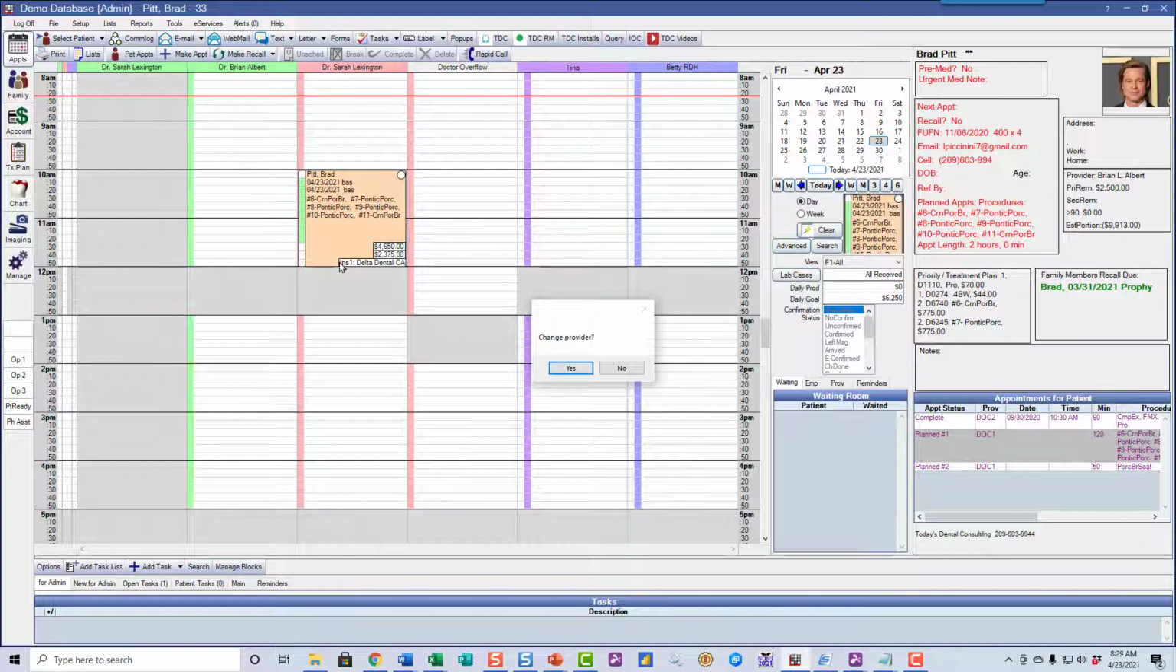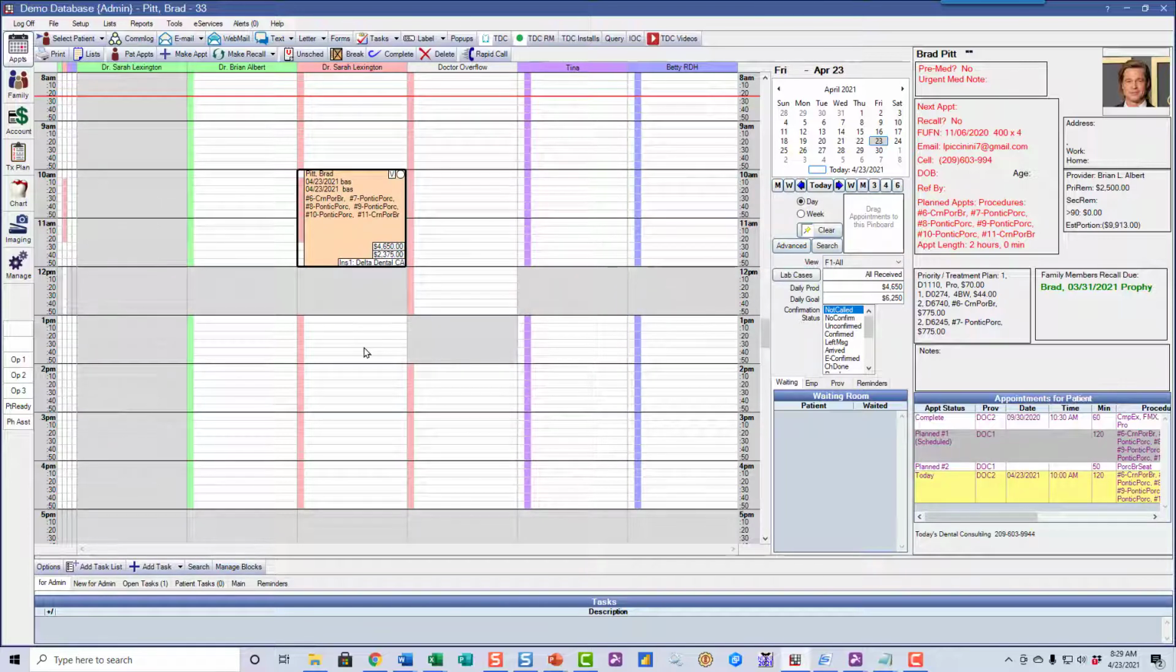So I'm going to say I put them in another doctor's operatory. Do we want to change the provider? Yes, that's fine. We never want to change the length though. Okay, so now I changed the provider, but didn't change the length. You notice this is the provider color, which is separate from the appointment color.